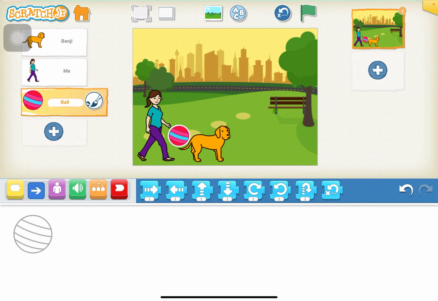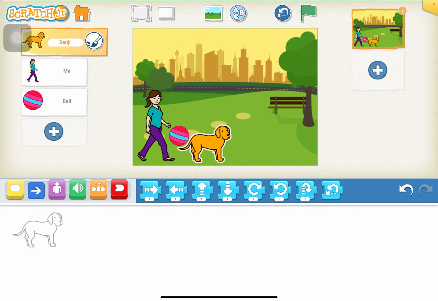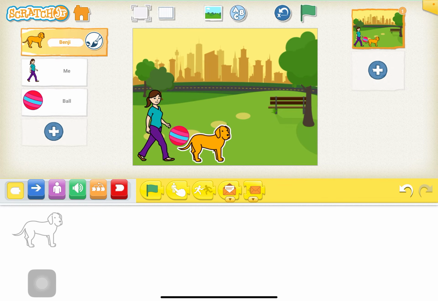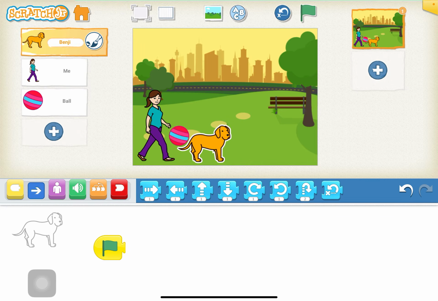What you want to do next is you might want to make your character say something or move. So whatever command you want for each character, you need to make sure that you click on the character that you want to move. So I'm going to start with Benji. He comes up on the bottom left hand side here, and the different coloured squares do different things. The yellow ones is how you start. So if you press a green flag, your character will move on the green flag. You could have your character move on the tap, or you could have your character start on a bump on another character. The blue ones are movement, so forward, up, down, and so on.